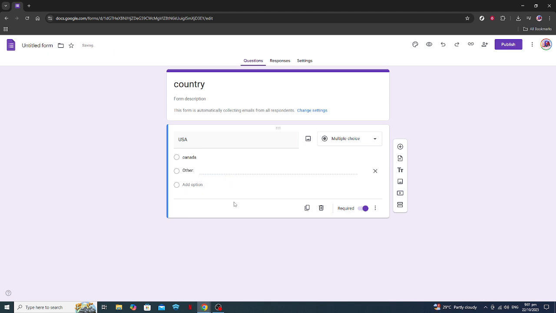For a final touch, make sure you set this question as required. This way, respondents must answer it before submitting the form. You can do this by toggling the required option at the bottom right of the question. And there you have it. Your Google Form now includes a comprehensive drop-down list of countries ready for your respondents.